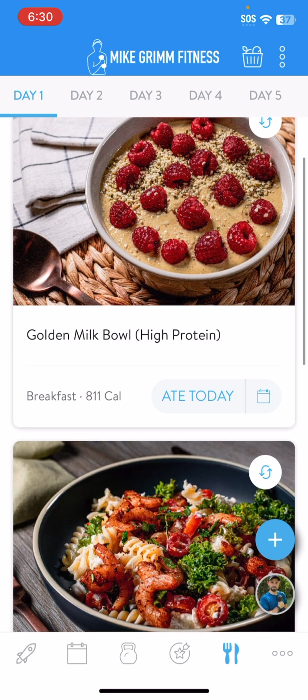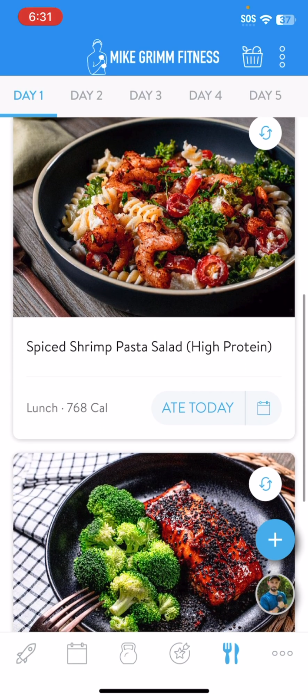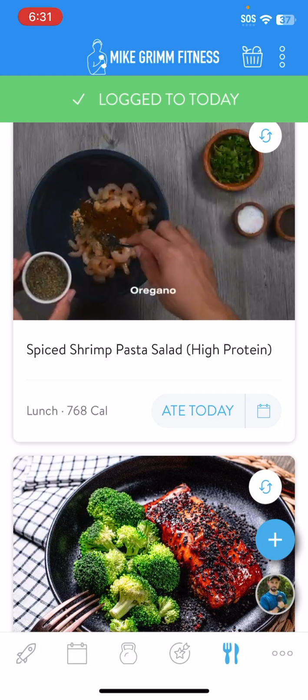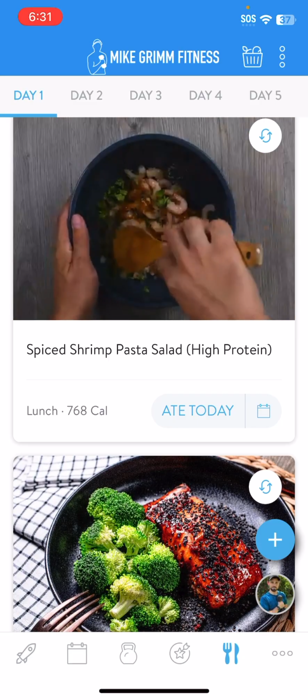Now, let's say I wanted to say that I ate that today, that spiced shrimp pasta. So you could simply just tap eight today and give it a second. It's going to say log to today. Done. If you want to log it to a different day, you hit the calendar right next to that.